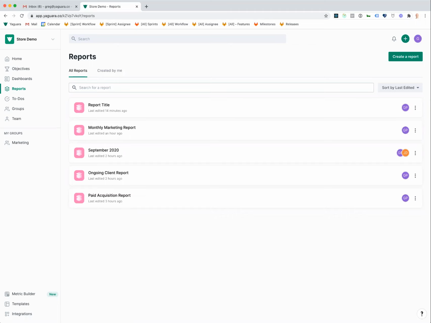All right, got one more here and we'll probably cap it at this one. How many reports can you create and how many people can they be shared with? So some capacity and limit questions. Yeah, so number of reports, it's unlimited. Number of people that they can be shared with, again, if they're in the Yaguara workspace, you can share with as many as you want. So unlimited.